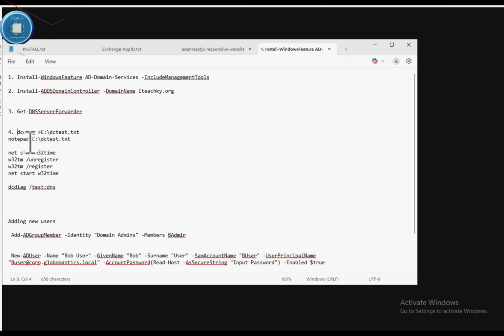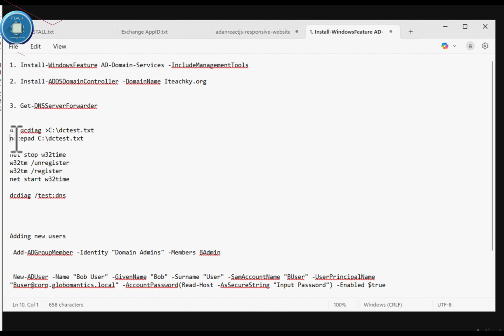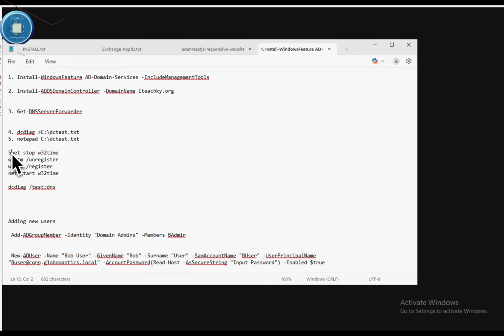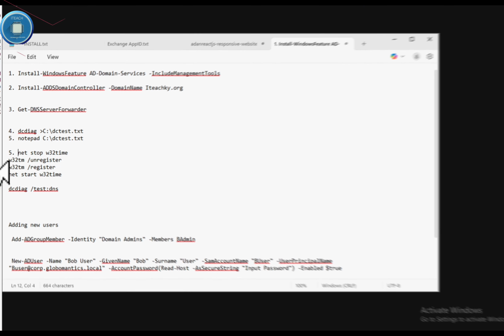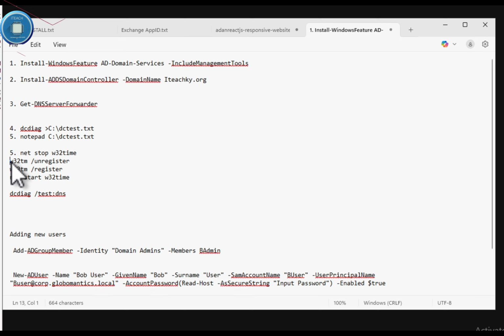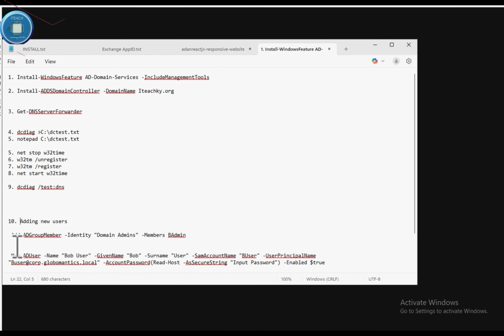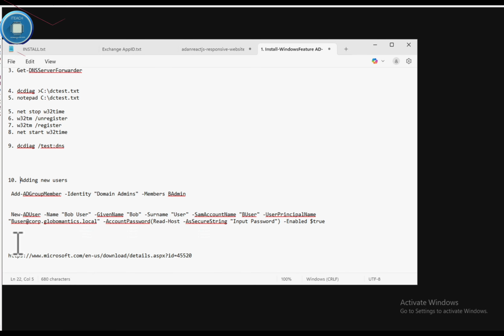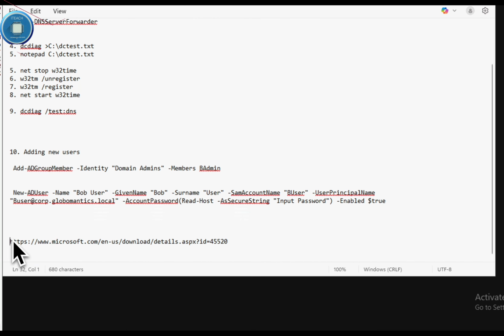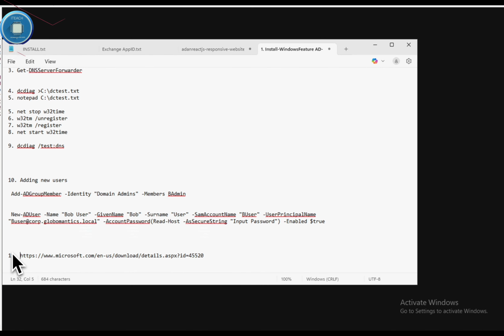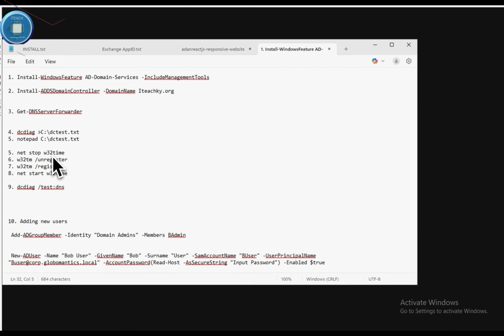Then we can also take a look at DCDiag. Then we're going to stop the Win32 time service. We're going to do this, and then unregister the Win32 time, step 6. We're going to re-register it, step 7. We're going to set the time, step 8, and then do this, step 9. Then we're going to add a user. The 10th step is going to be the fun stuff. That's the steps we're going to do. After that, you're also going to install the RSAT tools to actually manage the domain on the Server Core. So we've got a task to do.